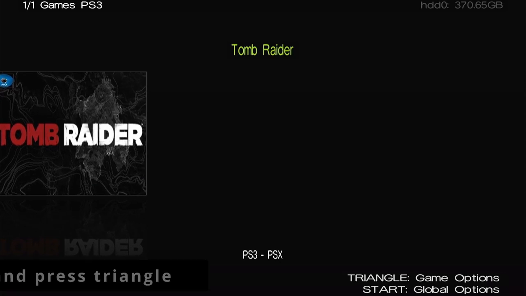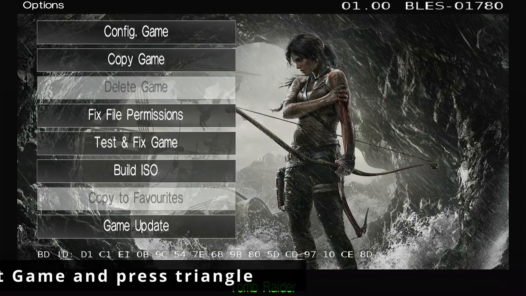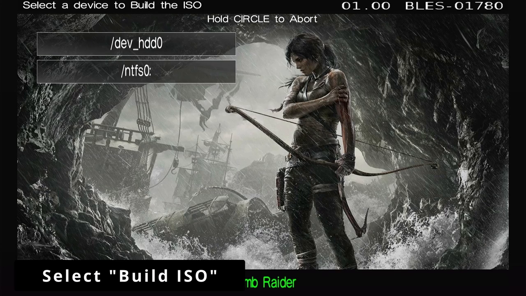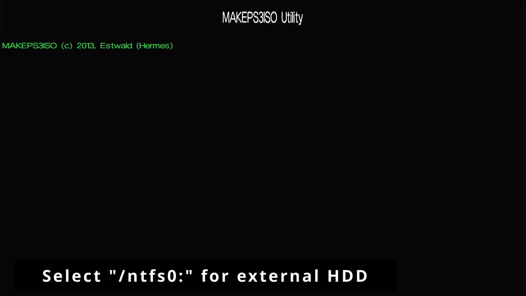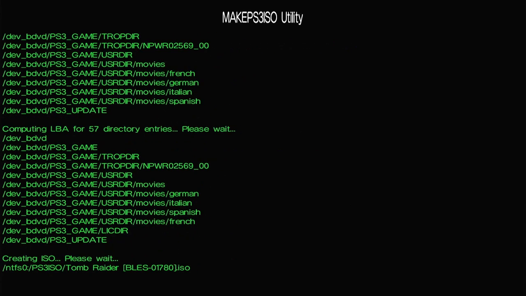Now you'll see the disk listed, press the triangle button, go down to Build ISO, and select the NTFS, and it'll start building the ISO. You'll be prompted to split it into 4 gig parts because we're using NTFS, say no. We'll now create the ISO.